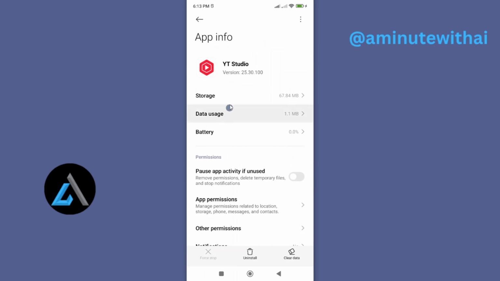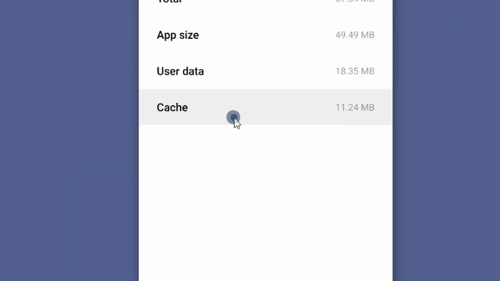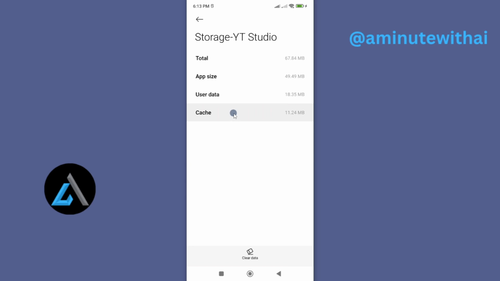Now here we want to go ahead and clear the app data, and more especially the cache data. Now if I go ahead and tap on storage here, you can see we have a lot of cache data on my YouTube Studio app. And one of the reasons why your app might be malfunctioning is because of accumulation of cache data.